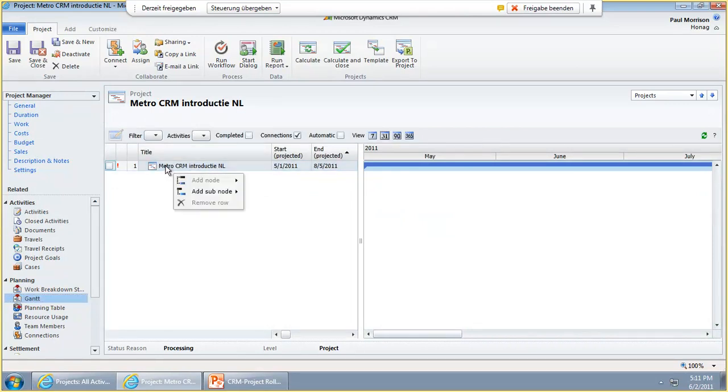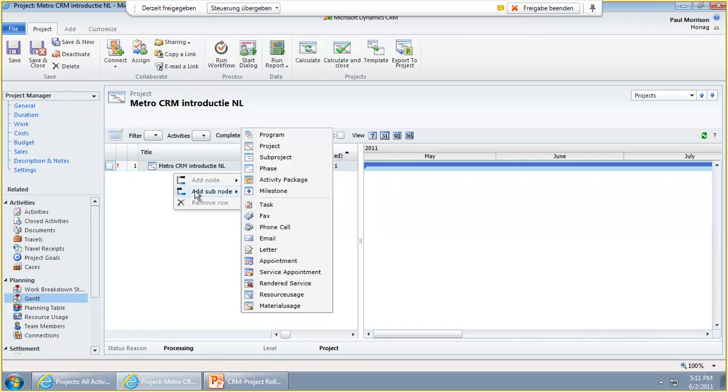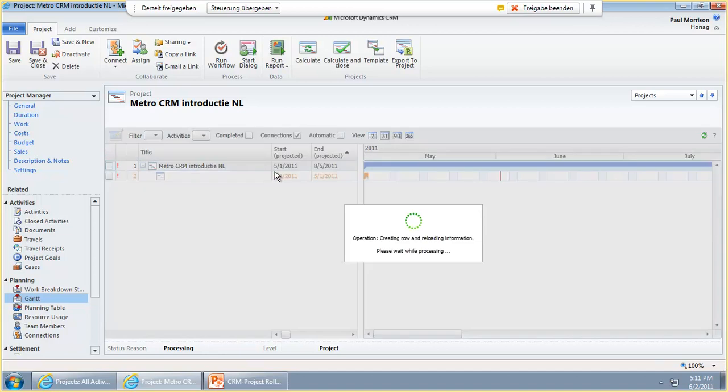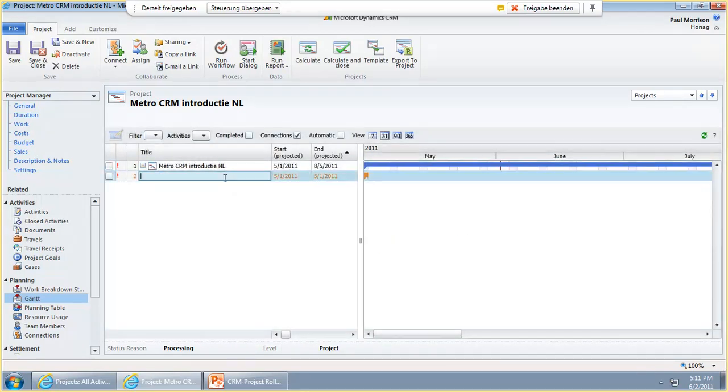Now I have here the functionality to add a subnode, and you see there's a lot more showing up than you might already know. So you can directly add, for example, a phase, or directly add a task. So I add a phase here and just name it like we want to. For example, in this case, I name it project phase.